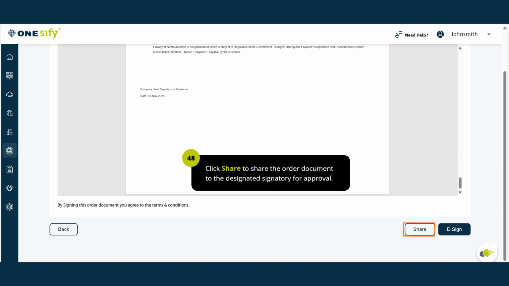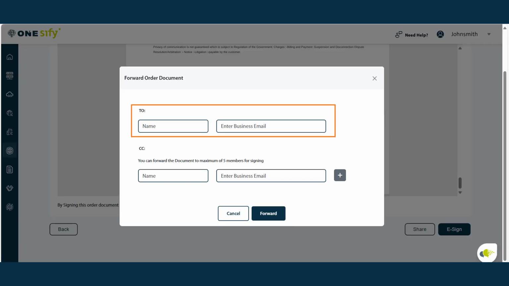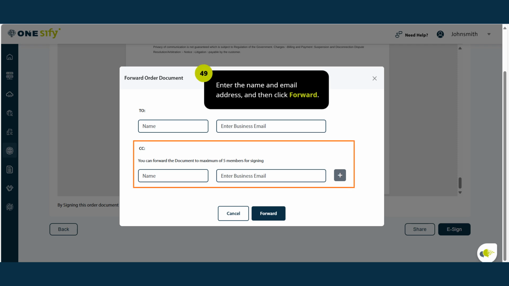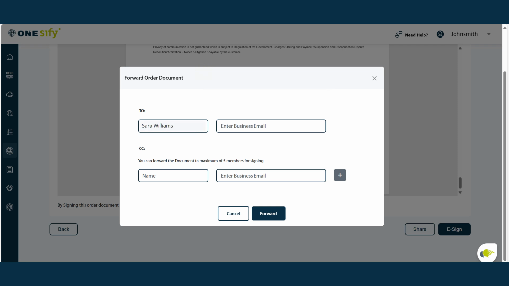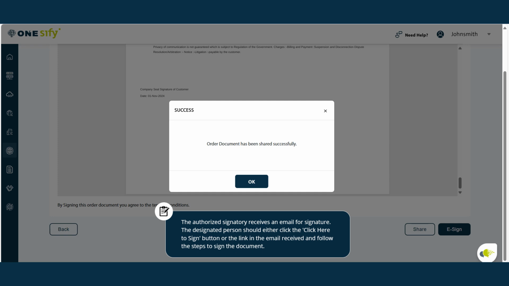If you are not the authorized signatory, you can share the order document with the designated signatory for approval. Click Share. In the Forward Order Document box, enter the required name and email address in the To section. Optionally, enter the required names and email addresses in the CC section. You can share the document with up to 5 people. Then, click Forward. Order document has been shared successfully.